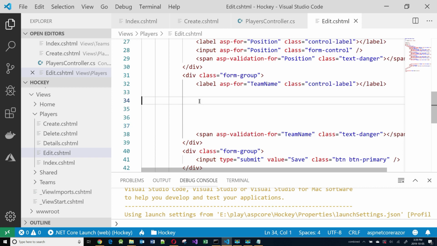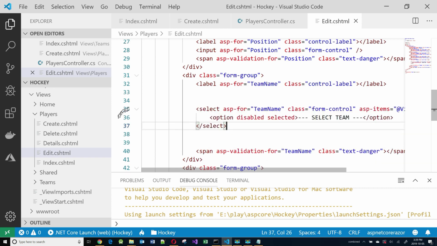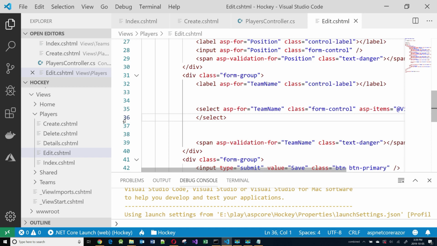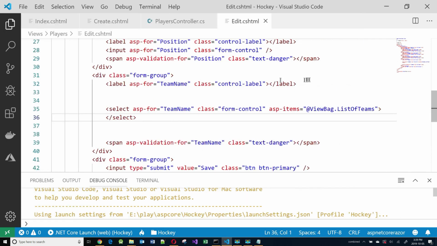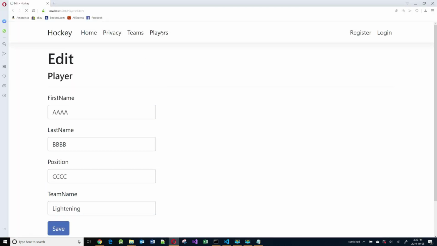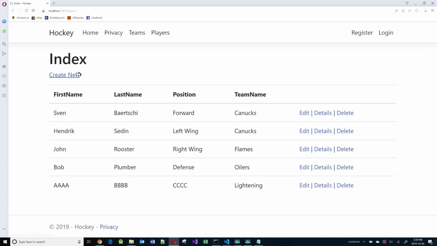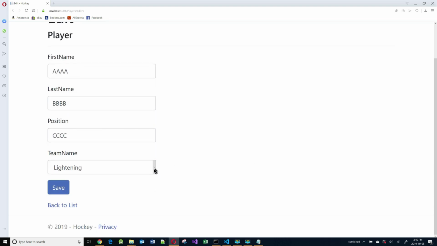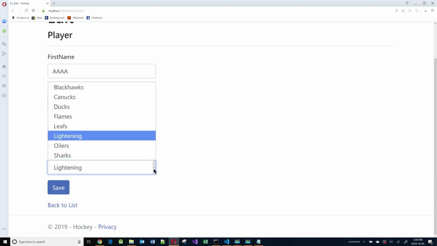Make some space here, and I will just paste this, but without the option. What this does is it will populate the drop-down list and it will default to the actual value that exists in the database, which you could edit later on. So let's go back to our web page. Let's go to players and edit, and we'll see that there's a drop-down list, and sure enough, lightning has been selected.